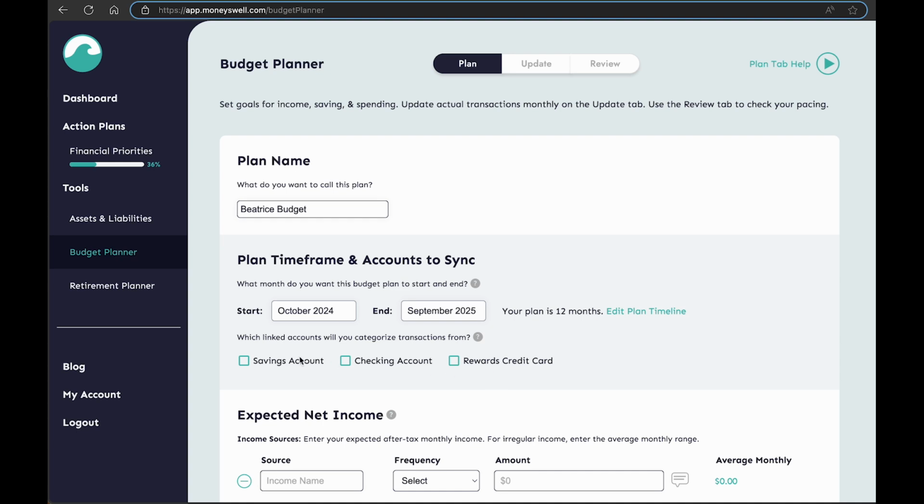Next, select the accounts you want to download your transactions from. If you don't see any accounts, it means you don't have any linked accounts set up in the Assets and Liabilities tool. While you don't have to download transactions, because you can always add them manually, downloading transactions is likely to make your life much easier.